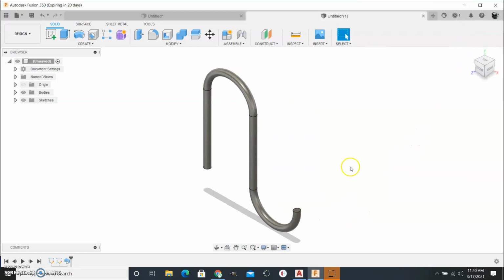So again, this is the sweep command, a pretty neat command we can use to make a shape like this. Like I said, it was a piece of plumbing underneath a sink. You can see this type of shape, or lots of different things around you that would need this type of shape. So what I want you to do is open up Fusion.